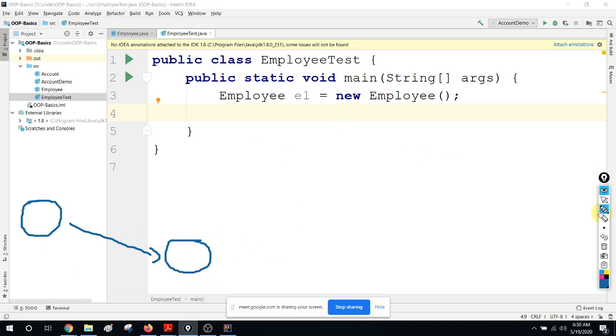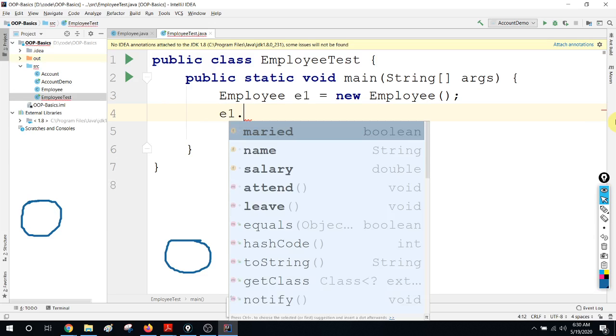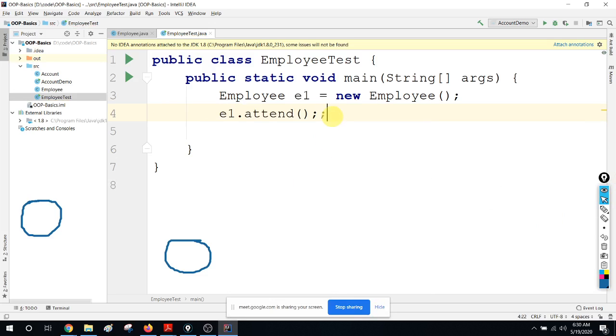So actually there is no message passing yet. When the program runs up to this line, these two objects are created now, right? Look at those things. So don't just blindly code, think about those things. Okay, right. Now let's say I want to send a message to this particular object saying, you have shown your attend behavior. In the system also we want to register that, right? So we can do something like e1.attend.